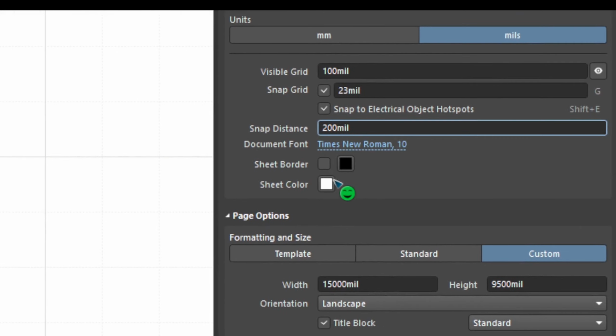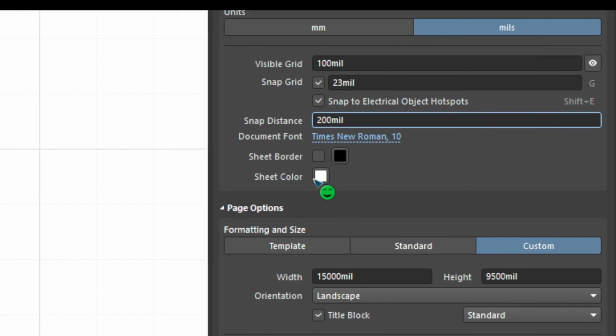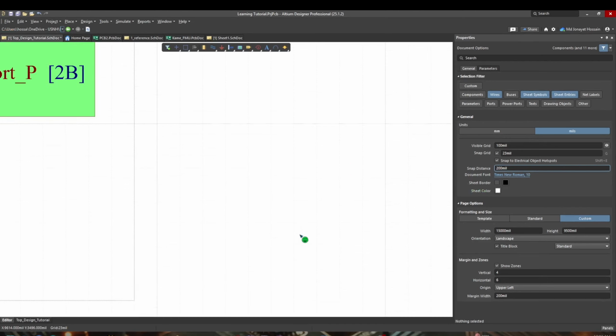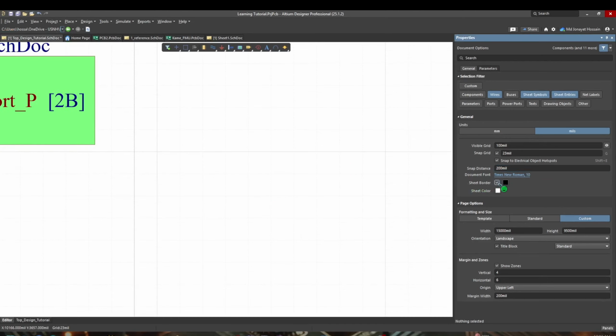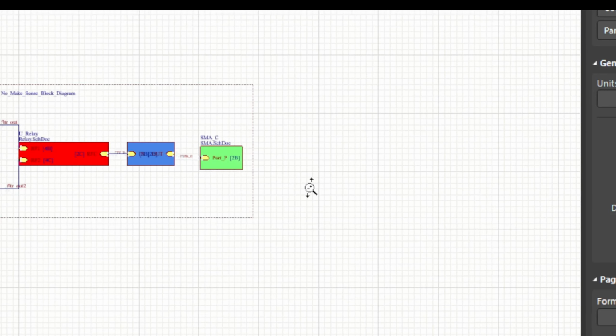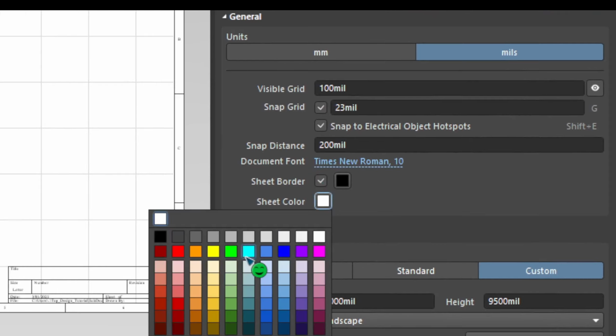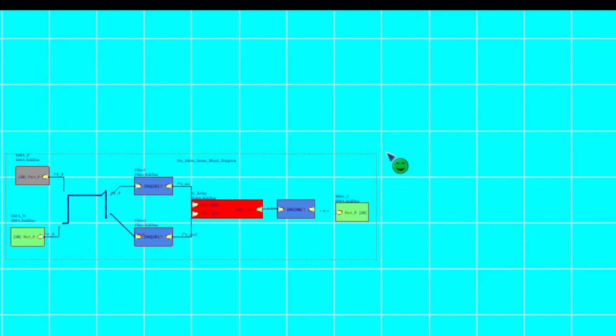And these are pretty self-explanatory, how you can change your sheet color and sheet border, right? Sheet border is basically whatever border you have around. I can't turn it off, but you can turn it on as well. You can see how this thing is going off and going away. And sheet color is basically the color. You can make it look a little weird like that, whatever.